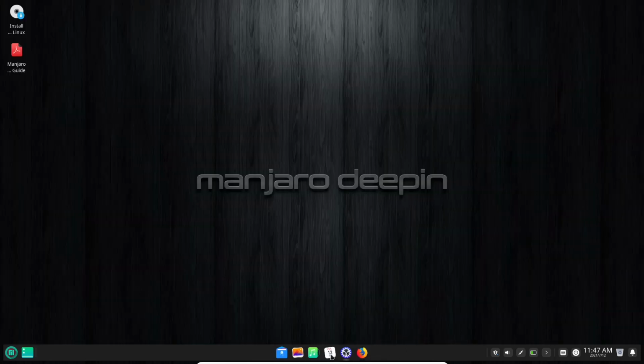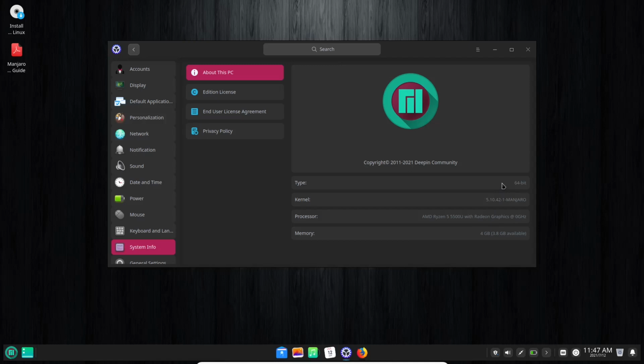So let me minimize this and let's go over something real quick. It's a 64-bit system. The kernel that we're presently running is the 5.10.42-1. I'm running this in a virtual machine. I have assigned it 4 gigabytes of RAM. It's on a ZenBook 14 Ryzen 5, and it also has the addition of the NVIDIA card in it. But that's what we're running right now.